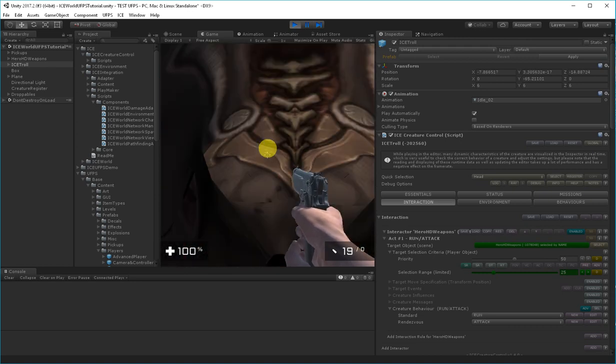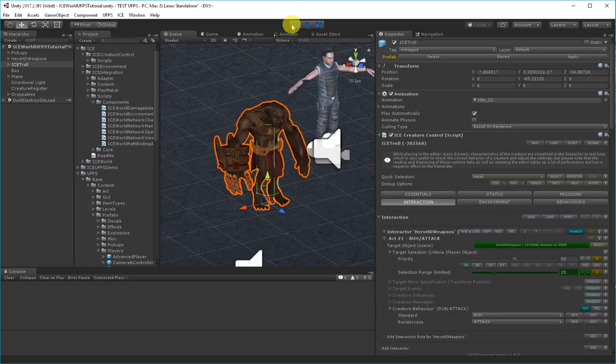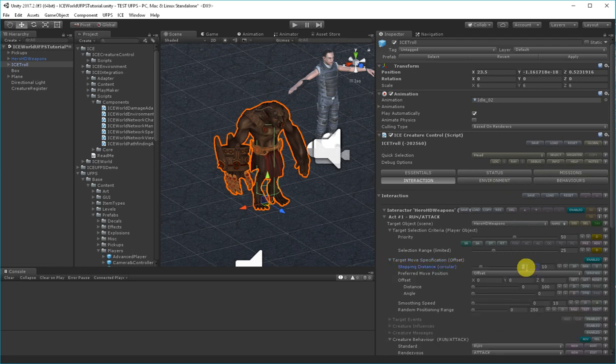Yeah, so looks good, but maybe I have to increase the stopping distance here. We can set it to 3, maybe it's okay. Our creature should not come too close, so it has to stop at the stopping distance. So apply all this.